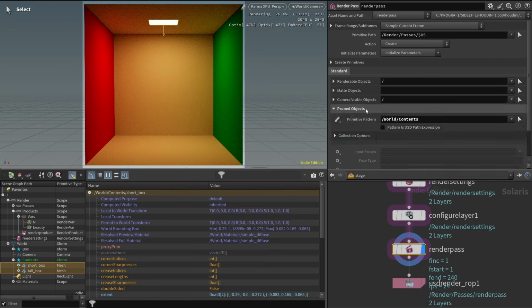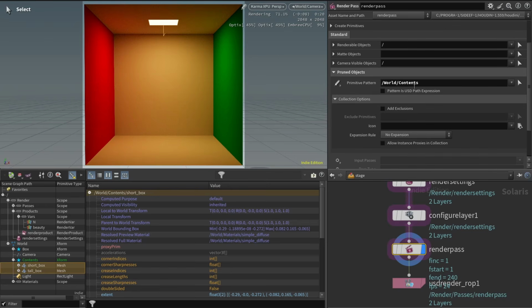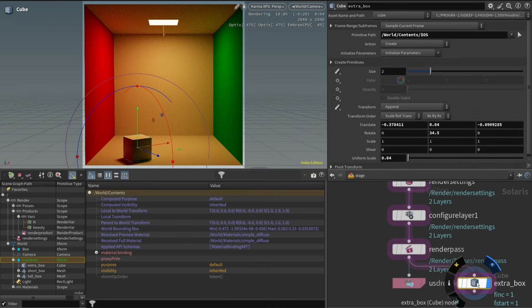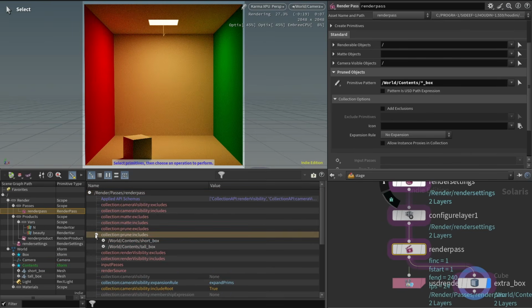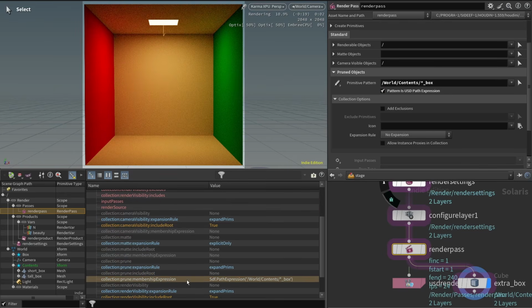With all of these, you can expand to get more options. USD path expression determines whether to evaluate path expressions upfront or later. For example, if we prune world contents *_box, this pass will prune everything under the contents prim that ends in _box. Toggling the USD path expression gives the same result right now, but what if we added another box later? The extra box is only pruned when the USD path expression is turned on. You can see in the scene graph tree that with it off, the star is evaluated immediately to include only the original boxes explicitly. Whereas with it on, we instead store the expression to be evaluated later. This is a little slower, but it allows you to define the collection dynamically to include prims that may not be in the scene yet.